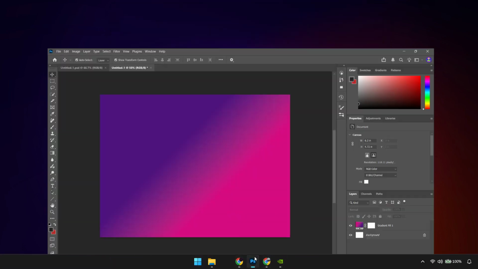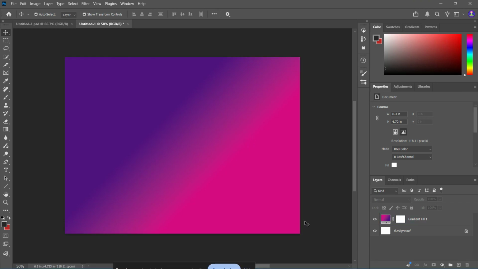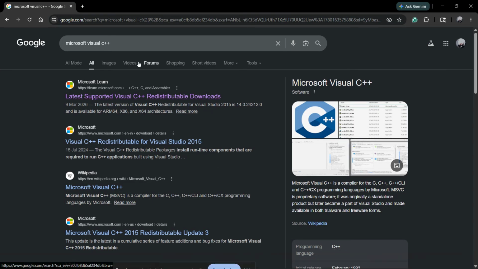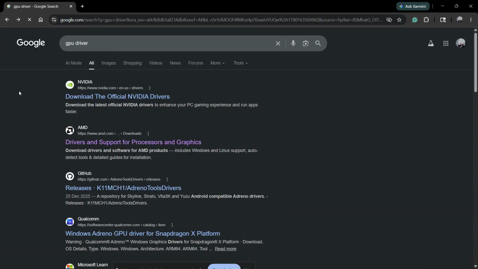If Photoshop is still not working, the next thing to do is update your graphics drivers. Photoshop depends heavily on your GPU for rendering, and if the driver is outdated, corrupted, or incompatible, you can get Vulkan or OpenGL errors. Go to the official website for your graphics card manufacturer. If you use NVIDIA, open the NVIDIA driver download page and look for the latest studio driver. If you use AMD, go to the AMD drivers and support page and download the newest version available for your card.